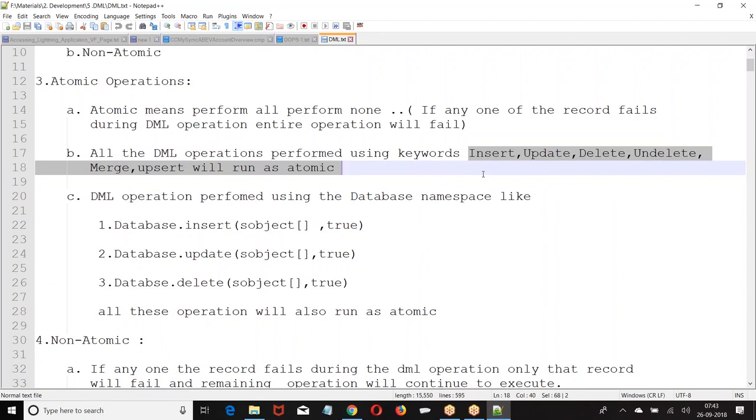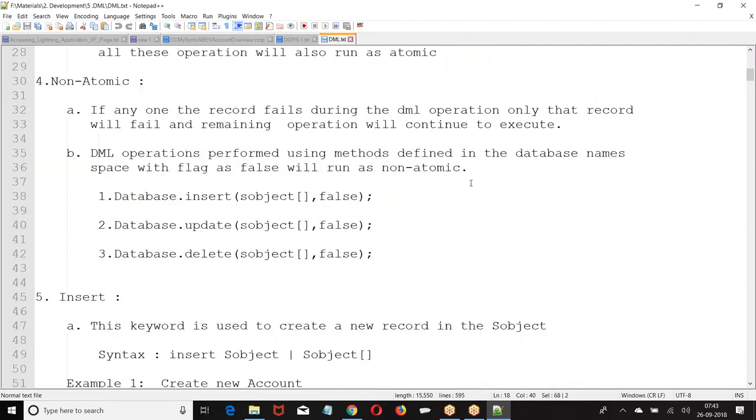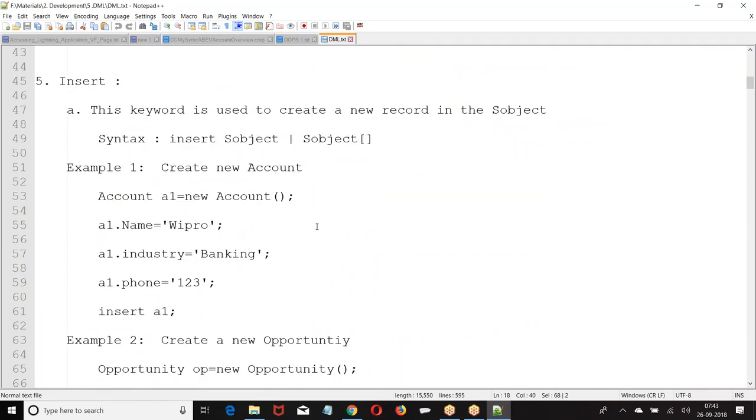Or else we have the second choice, performing the DML operation by using Database.insert, Database.update, Database.delete. These are also DML operations. If you perform a DML using the Database namespace, Database.insert(list of records, true), if you give true, it is atomic. If you give false, it is non-atomic. So, to perform the DML as non-atomic: Database.insert(list of records, false), Database.update(list of records, false). If you say true, it is atomic. Are you getting my point?